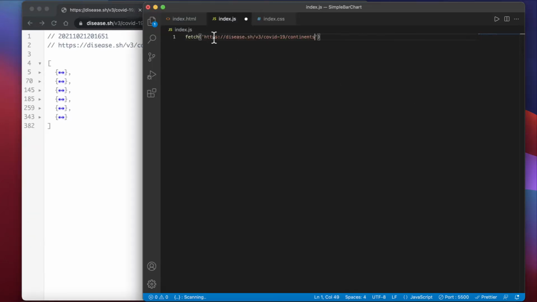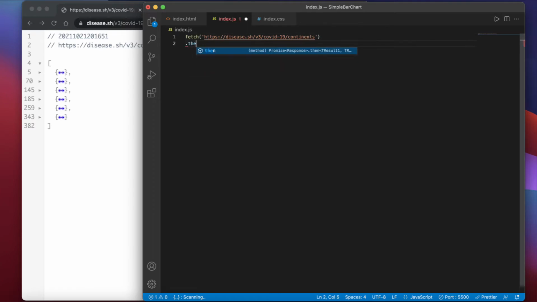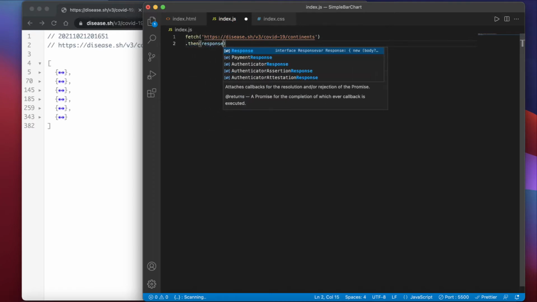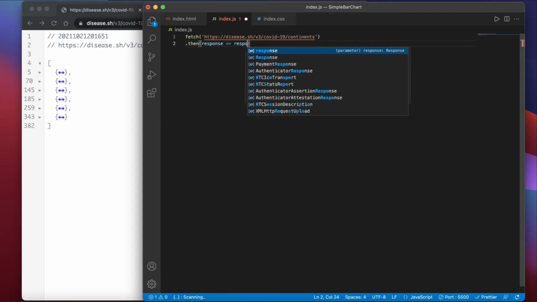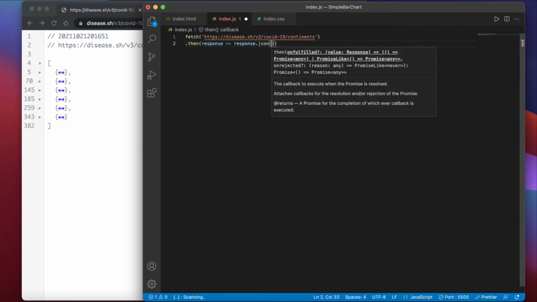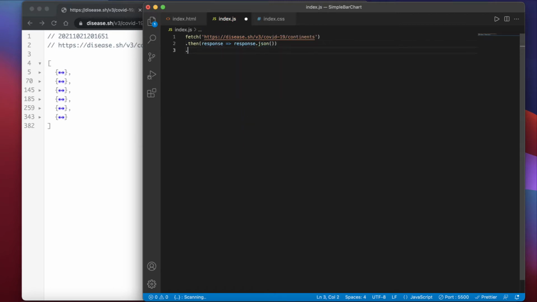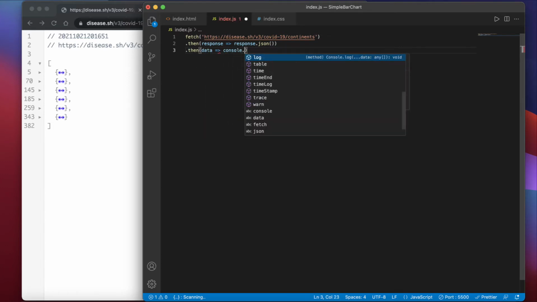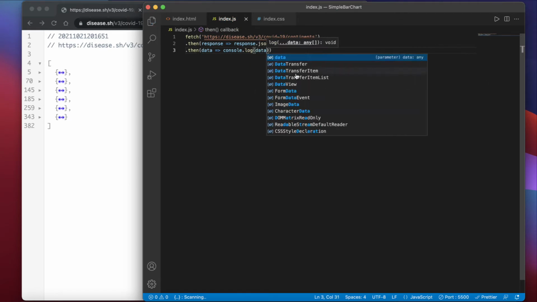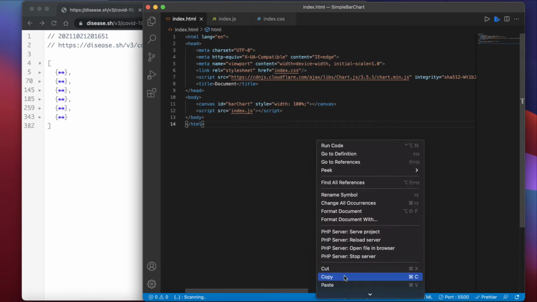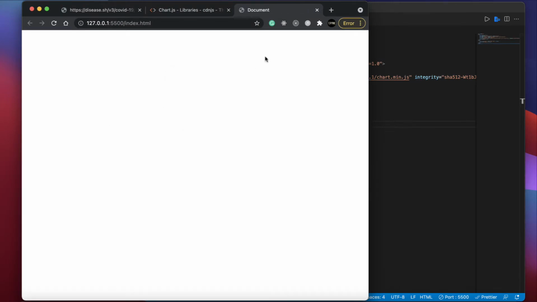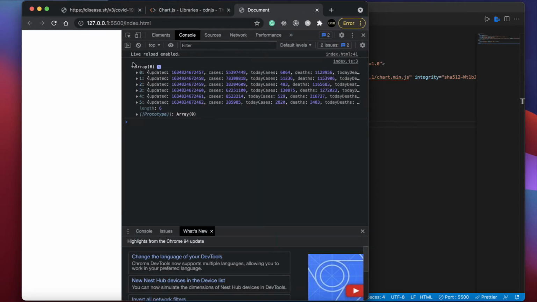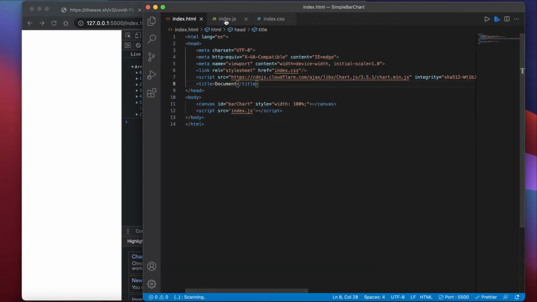And now let us just put it over here, and then we are going to get a response, and if we get a response we convert it into JSON, and after that we are just going to print the data in the console just to check that it is working. So now let us run the live server, open live server. Okay, here it is, inspect console. Yeah, we have the 6 array. Okay, it's working. Now the next thing is that we are going to connect to our Chart.js.